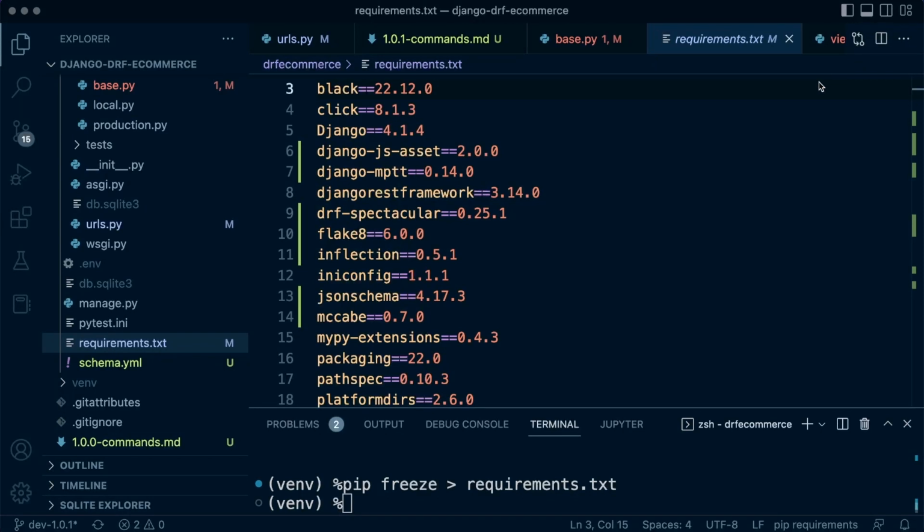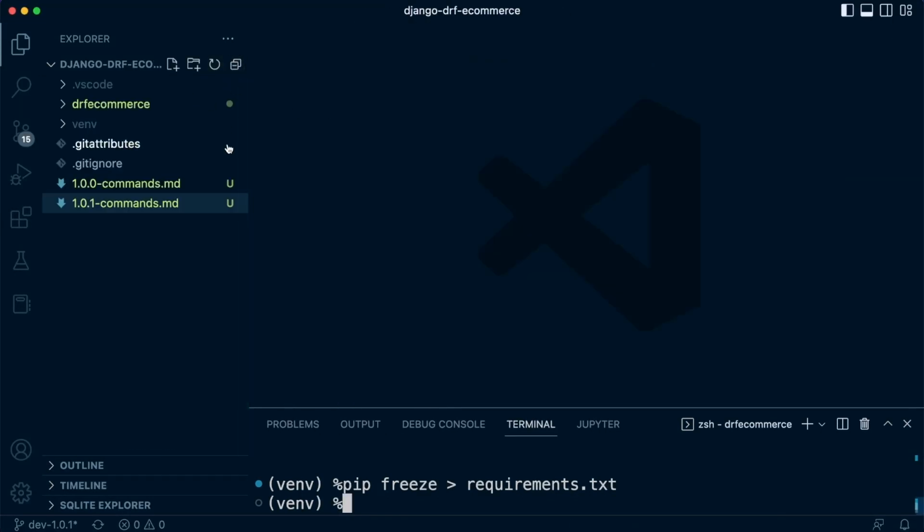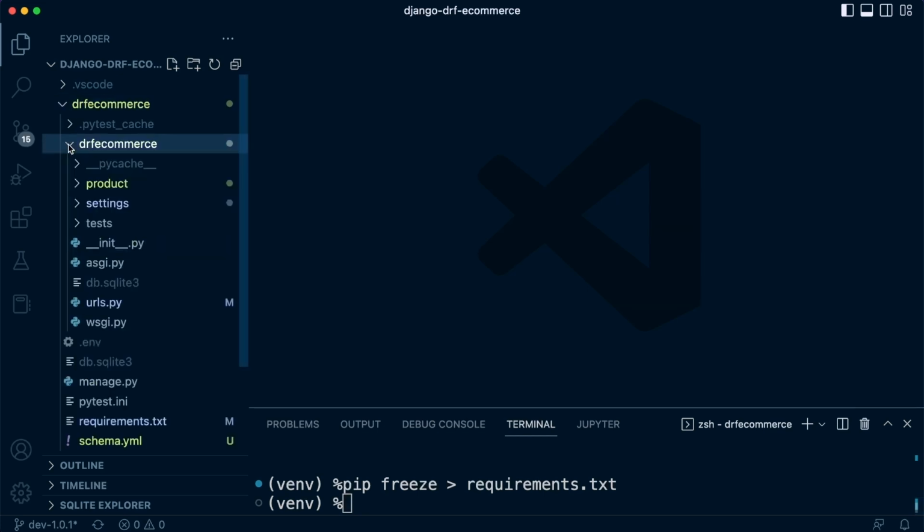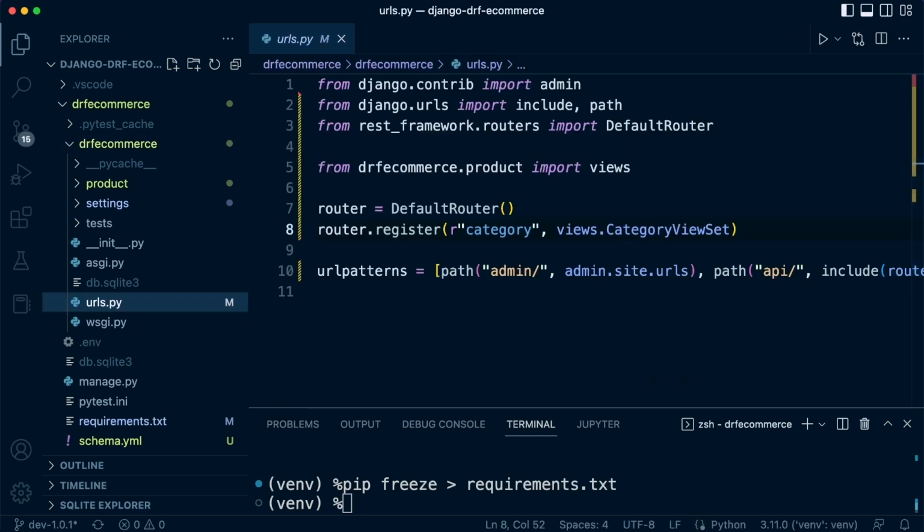Right, so let's just close down because there's loads of stuff open here. It can be a little bit confusing. Right, so now we're going to sort out the front end, if you like. So we're going to activate the packages, which will allow us to show this documentation in a front end. So let's go into our DRF eCommerce, and we need to go to the URLs. So let's find the URLs.